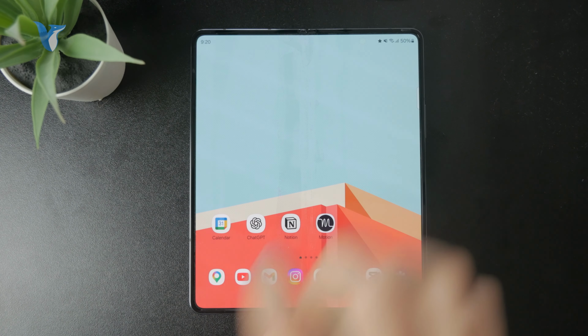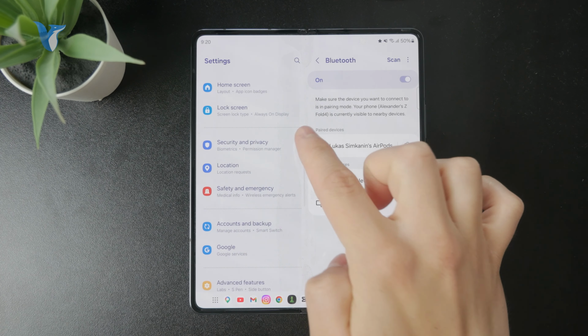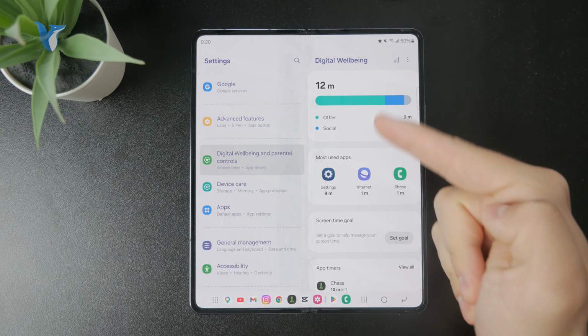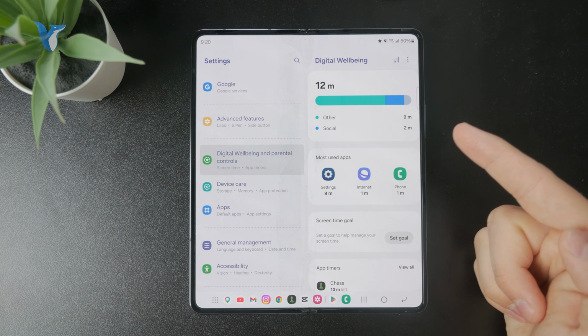So, you just go to your settings, and a part of the digital well-being and parental controls, we can literally see the breakdown of the screen time. So, similarly to the iPhone screen time, we also have the same thing on Android.